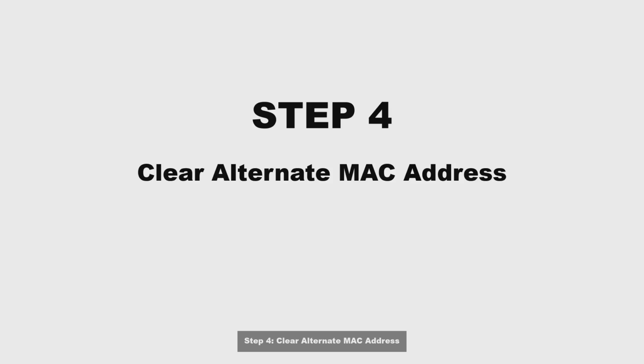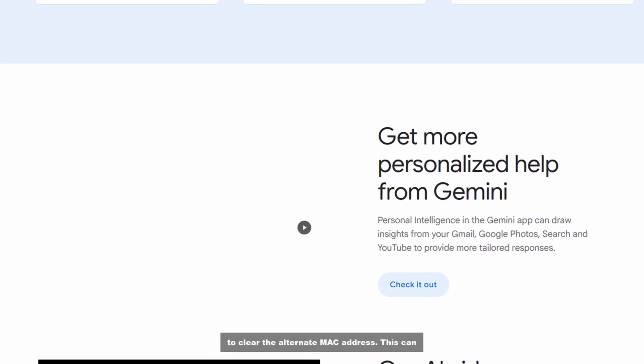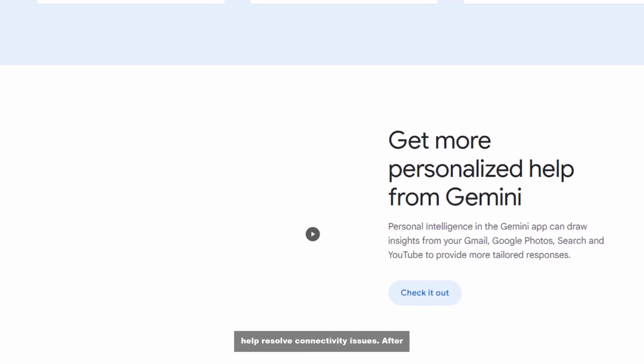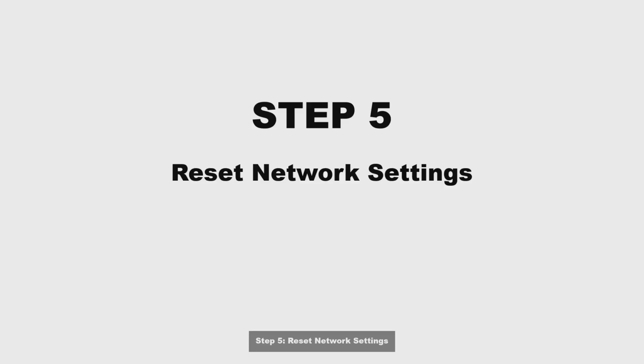Step 4. Clear alternate MAC address. In the network settings, look for the option to clear the alternate MAC address. This can help resolve connectivity issues. After clearing it, restart your console to apply the changes.